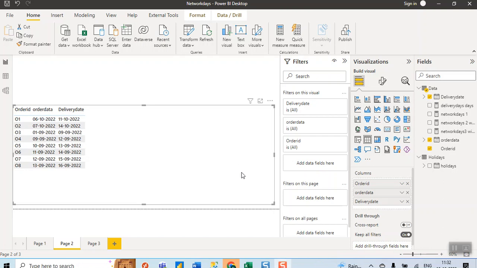I have 9 years of experience working on BI technologies, and I've been working on Power BI for the last 4 years. Today the concept is going to be very interesting, and it's about NETWORKDAYS, which has been introduced into Power BI very recently.